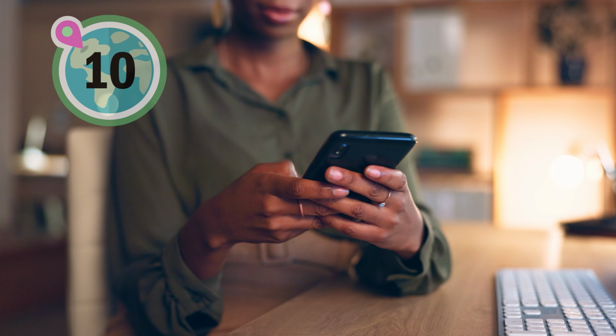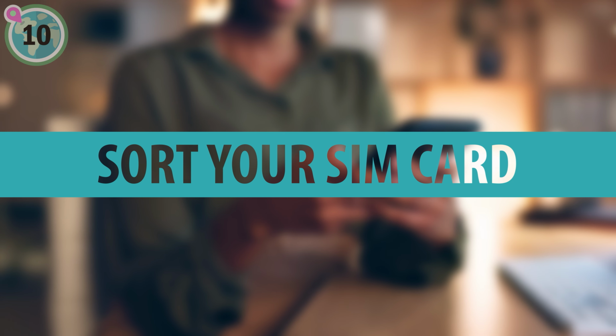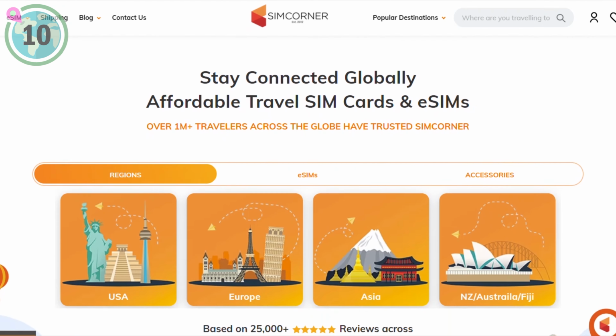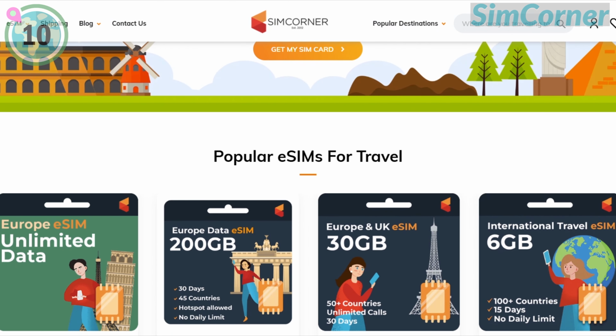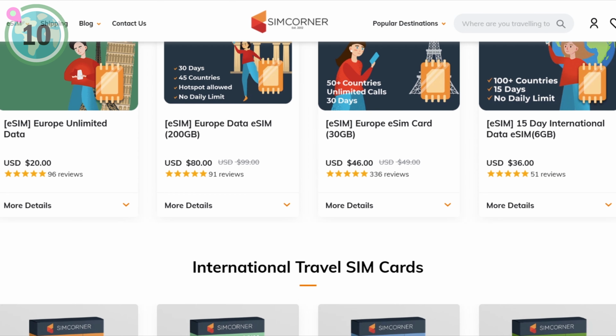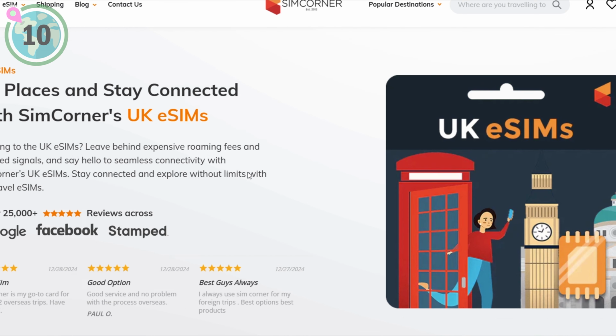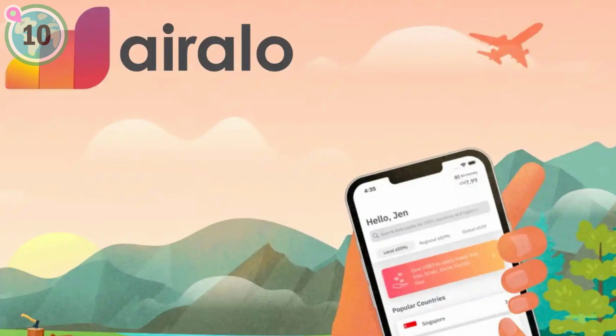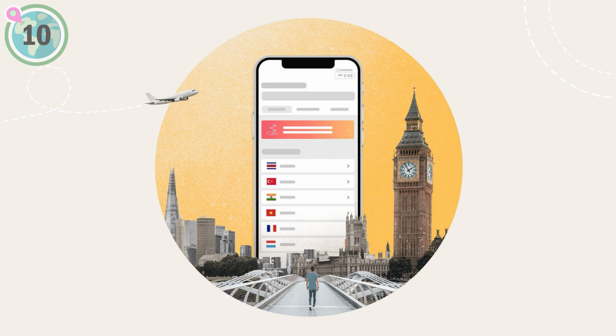Step 10. Sort your SIM card. Getting connected is easy with eSIMs or physical SIM cards. We recommend organizing this in advance through SIM Corner. We've used their physical SIMs on many trips. It's simple. Order, receive, and pop it in once you're in London. Prefer eSIMs? SIM Corner offers those too, though we haven't tried them, but we've had great experience with Airalo eSIMs. Both options are linked in the description.